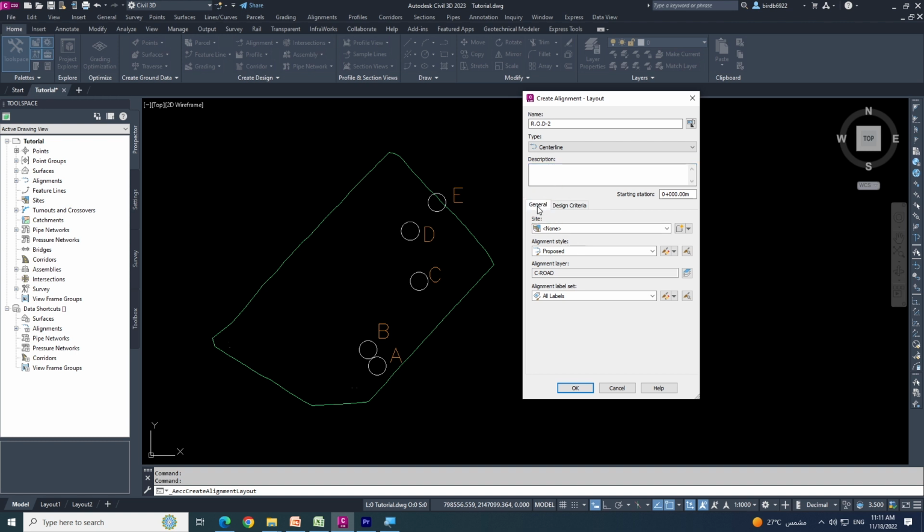In the general tab, see the general tab, here is site, keep as it is, none. And then alignment style, you just select from the list, layout. There is an edit button, you can edit, no problem. And then alignment layer, if you want to change, you can change from here. For the alignment label set, click the drop down menu and select from the list, major minor and geometry points. Okay, you just click it.